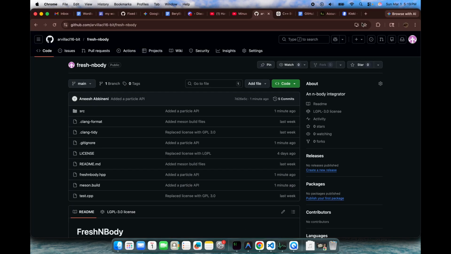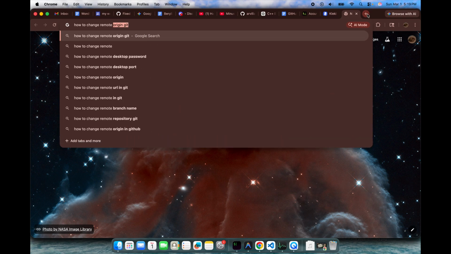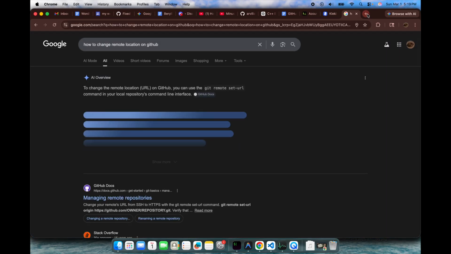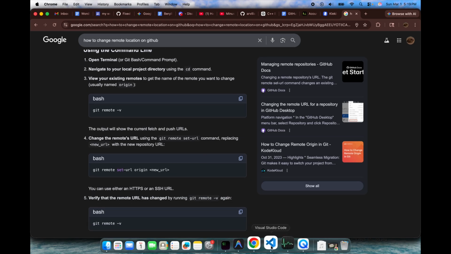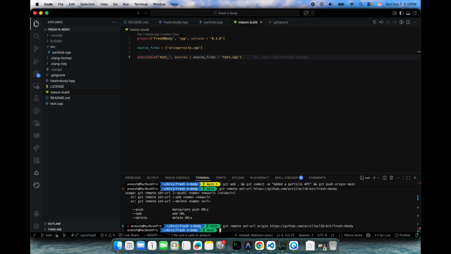How do I do this? How to change remote location on GitHub. Oh, set-url origin. I forgot the origin. It works now, I think.